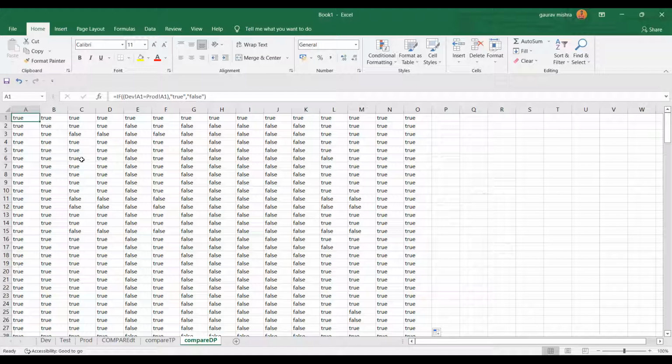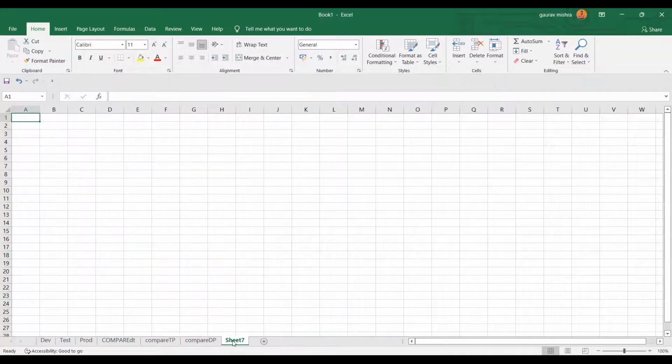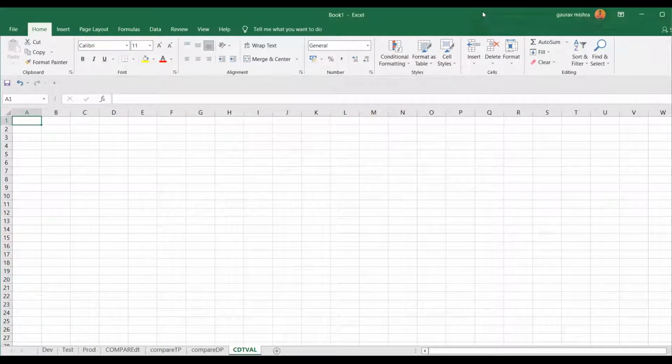I'm going to now create a new tab, a new sheet with the values. So I'm keeping its name compare test data and dev data value. Okay. Now what next I'm going to do is this.